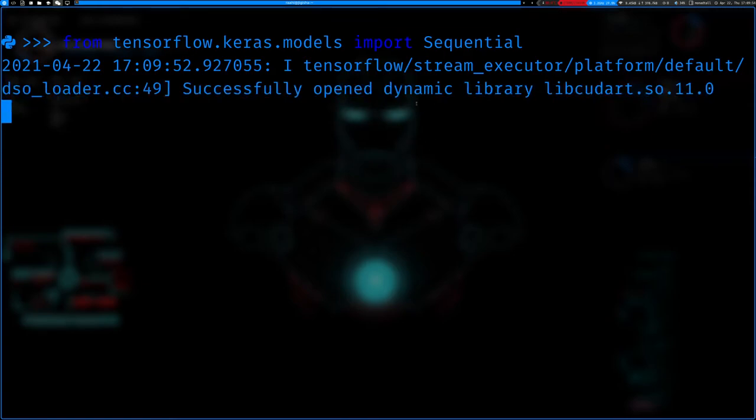This is because I have a graphics card, so it's opening up these binary files so that it can make use of my graphics card. So, from tensorflow.keras.models import Sequential. This is going to import the Sequential model, which we're going to use to build our neural network. It's in the name, right, sequential. So it's going to go in sequence, from the first layer, second layer, and so on.